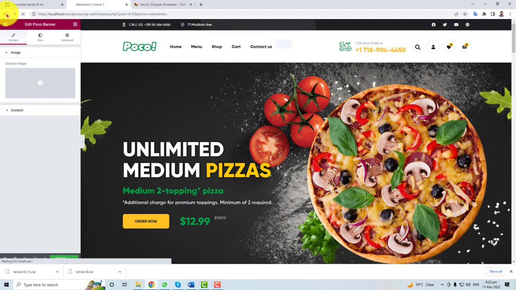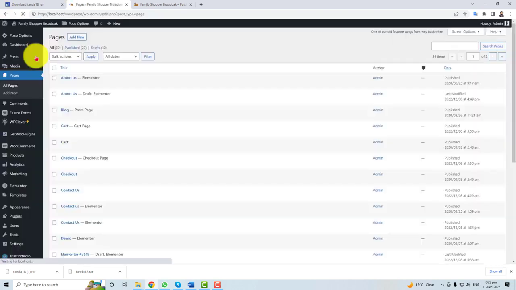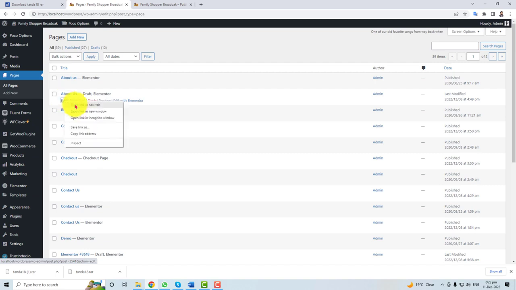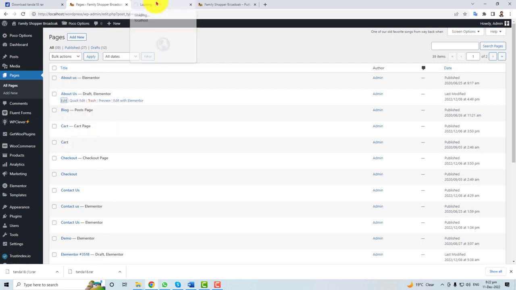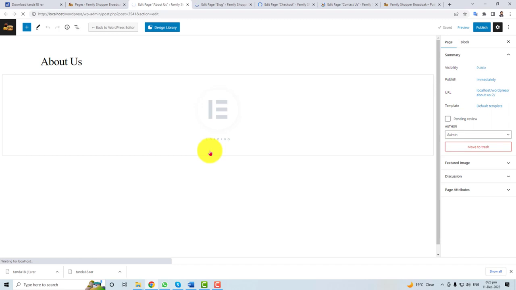Now we will go back without saving it. In the same way you can edit the about us. Let me show you. In a new tab you can change blog post, you can change checkout, you can change contact us. Let me edit with Elementor.